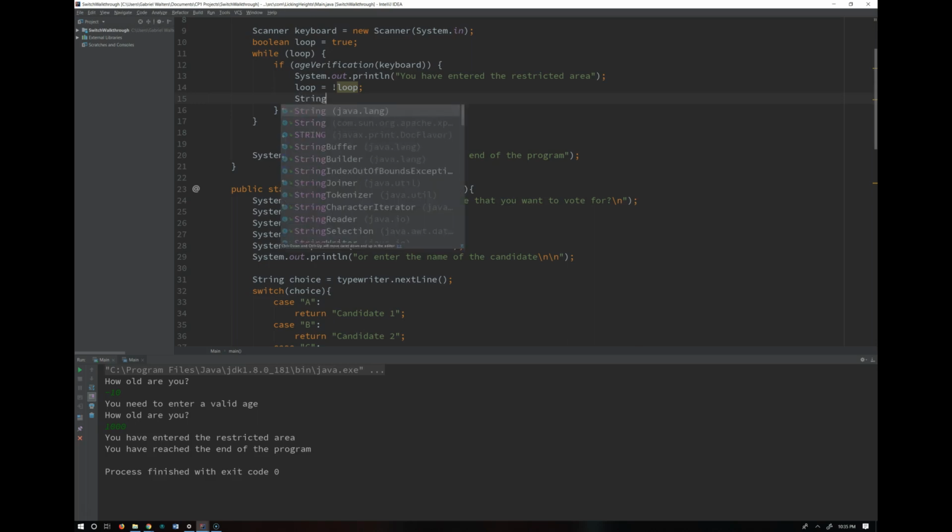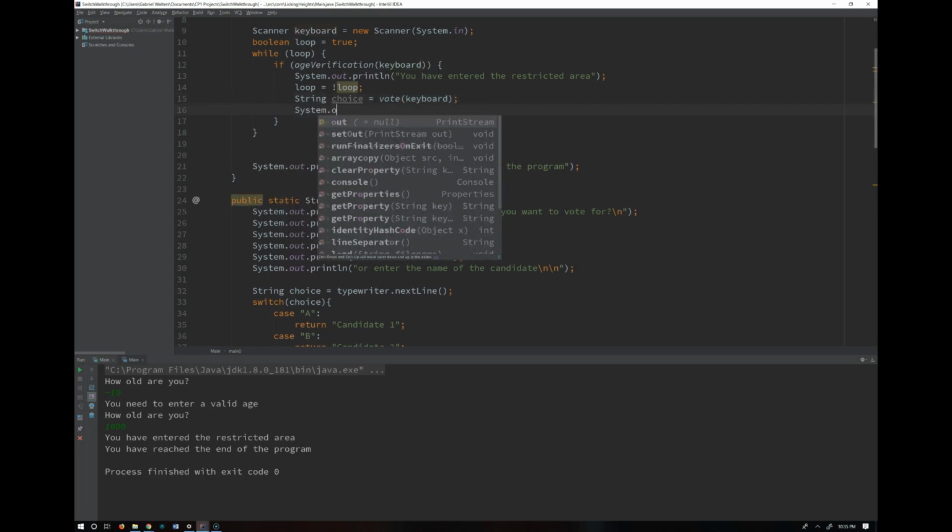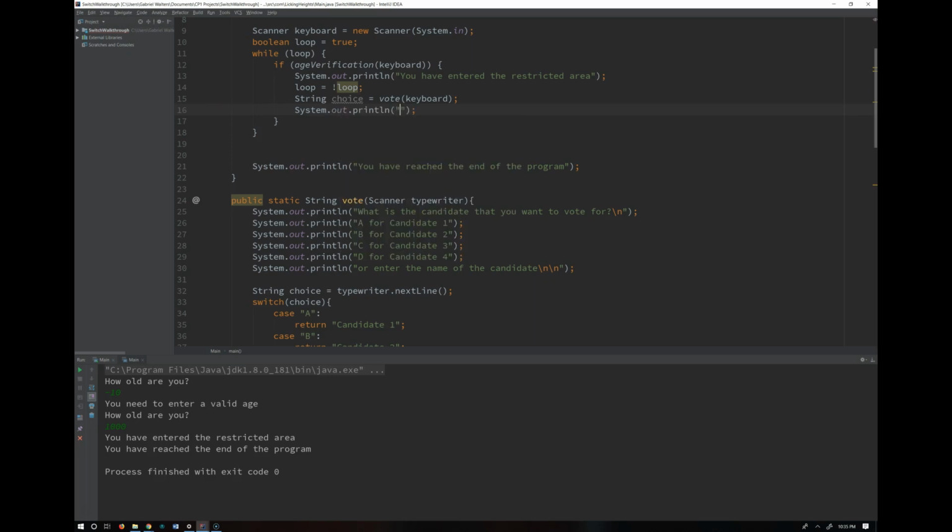Let's use a string. String choice is equal to vote, and I have to pass in the scanner, so I'm going to pass in the keyboard. Okay, and then we can print out system.out.println. You have picked, and then choice, as your option.